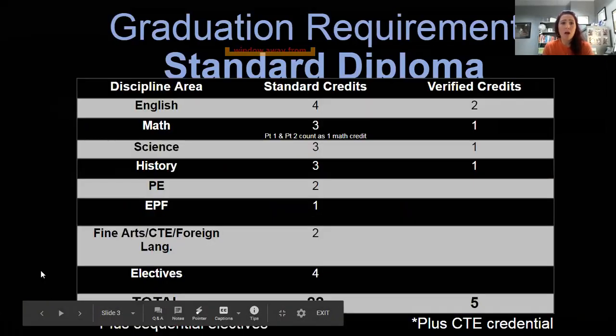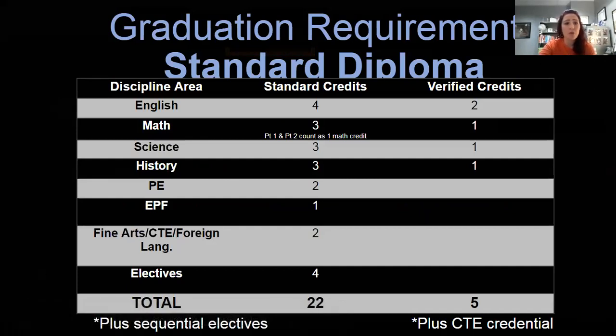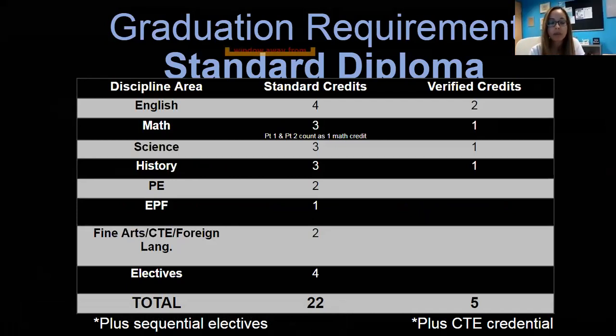Moving forward, I'm going to pass it over to Miss Diaz-Norman now, and she's going to talk a little bit about graduation requirements. Hi guys, so just to build off of what Ms. Smith said, we're going to talk about all of these different things and go over your specific profile with you during your ACP meeting. But I just wanted to go over a few things and the differences between a standard and an advanced diploma.